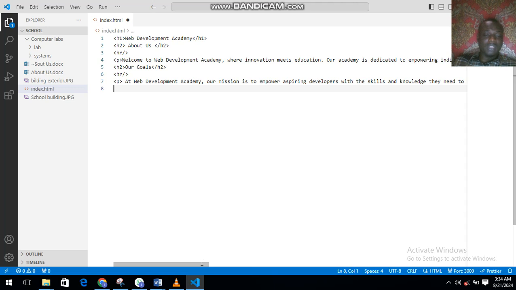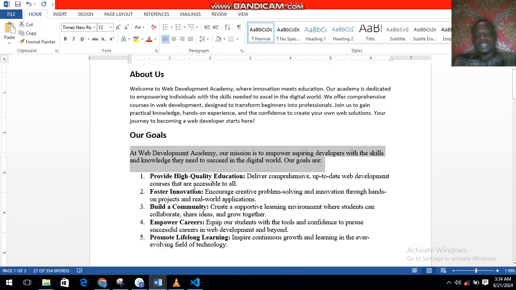So can you identify what should be needed here? It's supposed to be what? An ordered list. Why is it ordered? Because these numbers are in sequence. They are increasing according to their sequence.